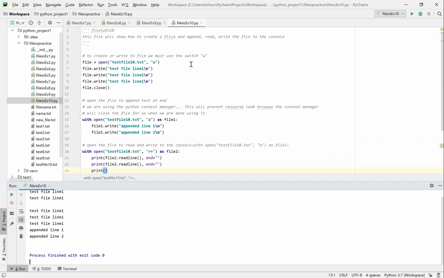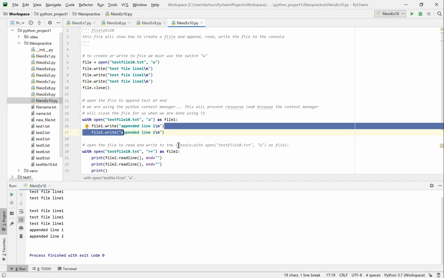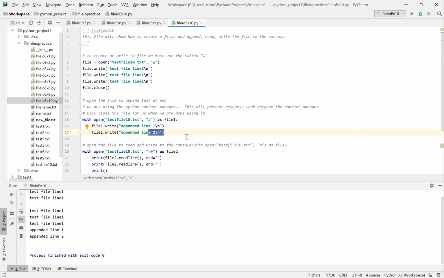So anyway, this program allows us to create a file called test file 10.txt. We create a file and then we write to the file. There are 3 lines here, test file line 1, line 2, line 3. We have to close the file because when you open it here, you need to close, and we reopen the file here to append 2 lines called append line 1, append line 2.